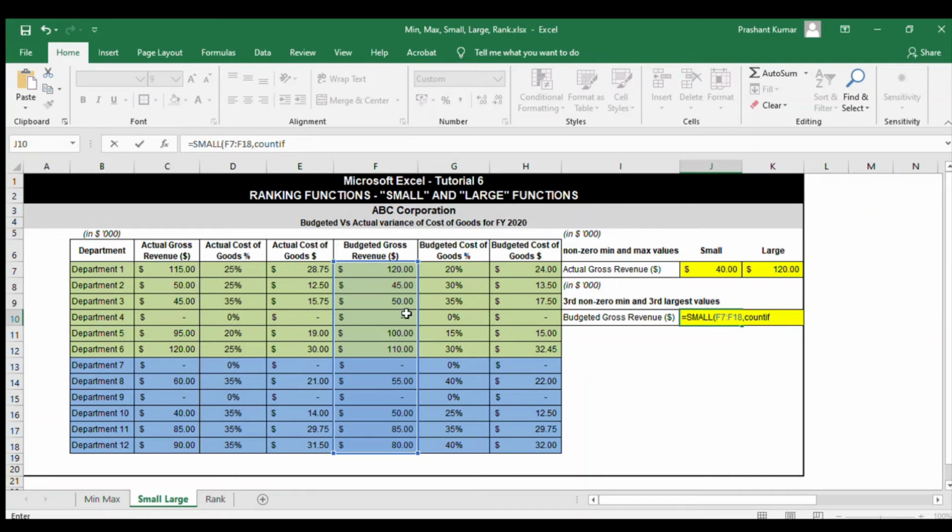Thus, after a comma, we start a countif function and provide cells F7 to F18 as array. After a comma sign under double quotes we will type equals 0 and close the double quote and place a closing bracket to close countif function. Now we add 3 to it, which means the third position after the zeros. We place another closing small bracket to close small function and press enter button.